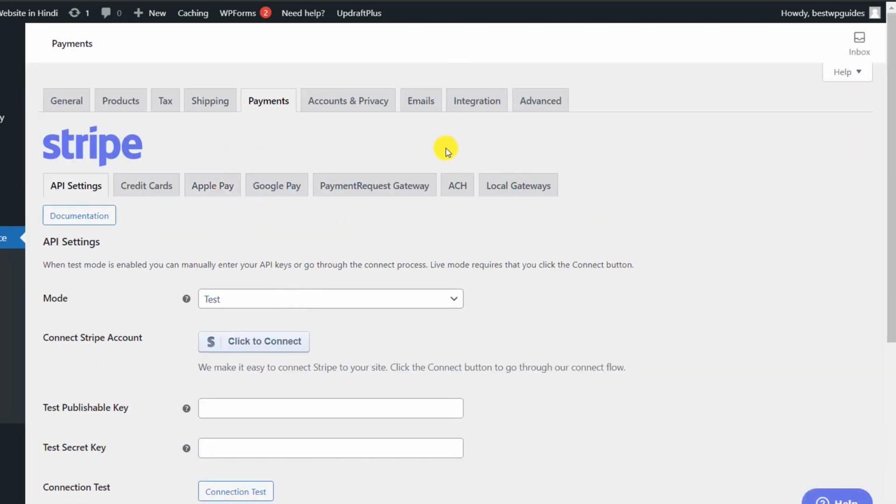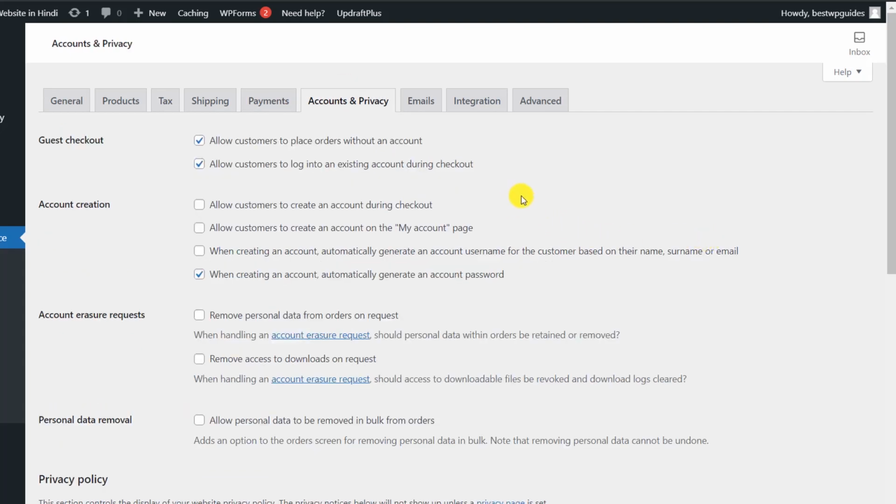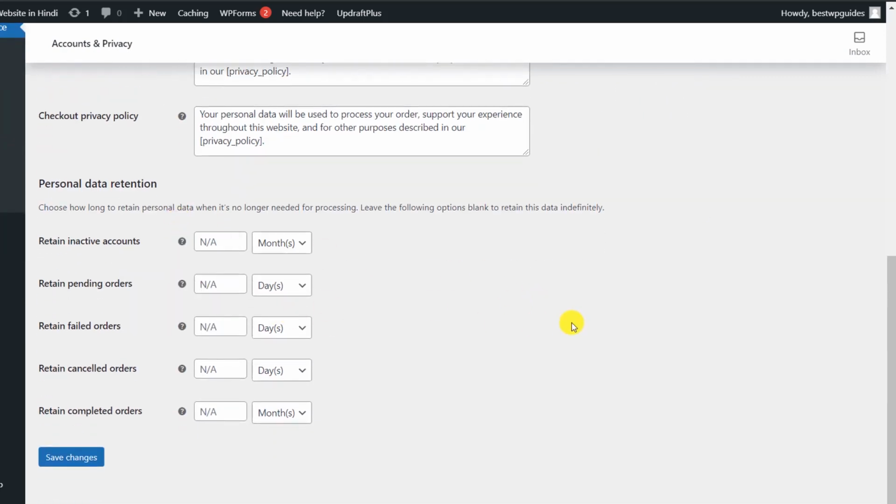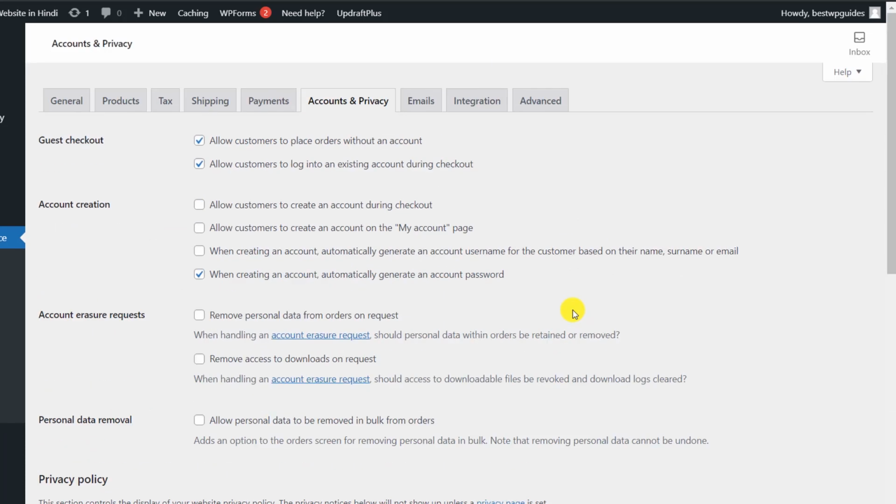Okay. So now let's go to the accounts and privacy tab here. Here you can decide if you want to allow guest checkout options and other privacy related options. So again, a lot of this will depend upon your local law there. Now let's go to the emails tab.